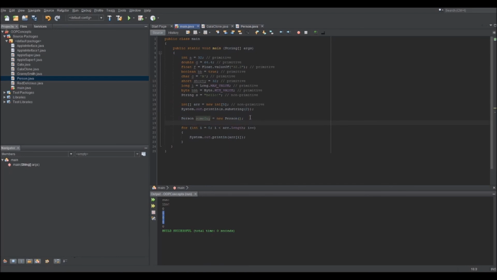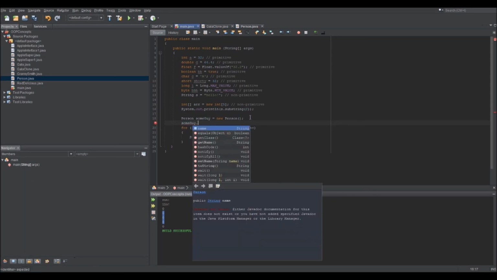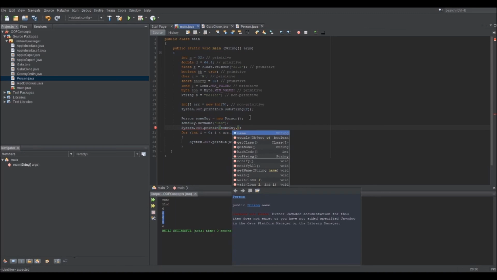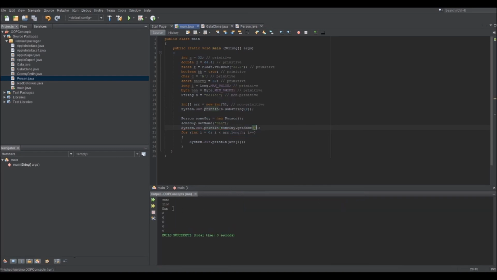But now we can do some guy, which is our person instance. Do some guy dot set the name, and we'll set his name to Dan, and then we'll do a System.out for some guy. Notice how I'm using some guy, which is my person instance, and calling these different methods to go ahead and return data, manipulate or set data, just like that. So that is an object reference. A person is our object reference.